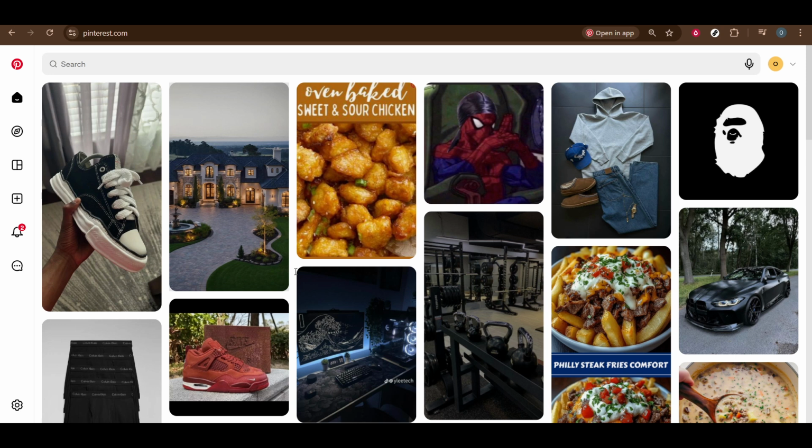Make sure you're signed in to the Pinterest account you want to connect. If you manage multiple accounts, double check you're in the right one before moving on. This walkthrough is shown on desktop, where the layout is easiest to follow.